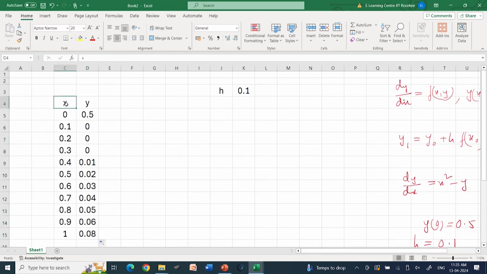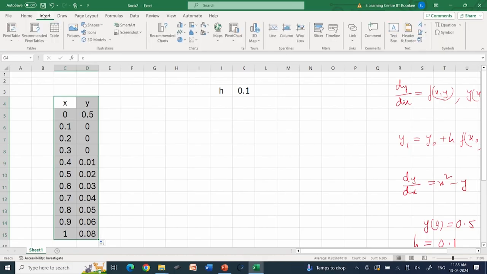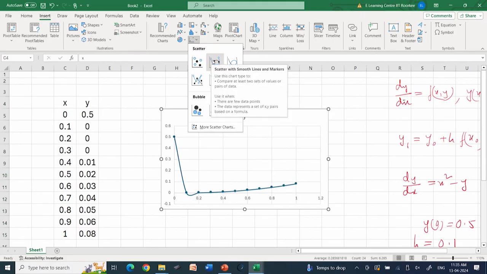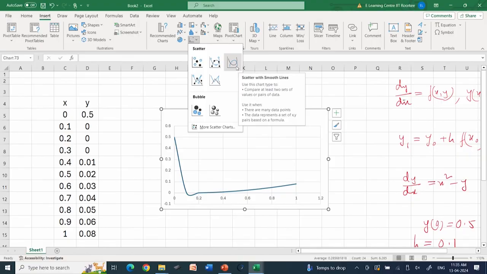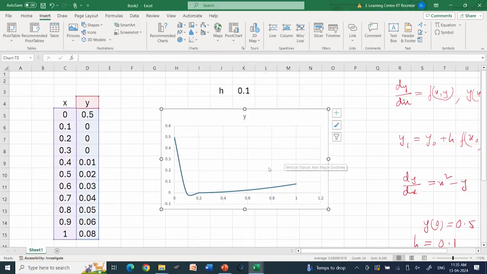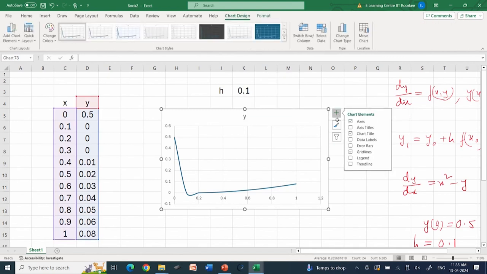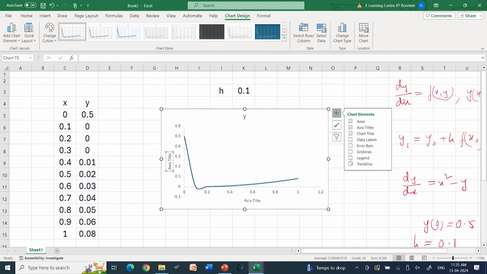So, you take the x value, y value, select up to this much, go to insert, go to the plots, and I plot this value. Either you can choose along with the points, or if you want, you can just make it smooth. It's totally up to you. Now, I will label them a bit. So, here is the plus sign. I do not like the grid lines, so I will remove the grid lines. If you want the grid lines, you can keep them. The chart title is there, the axis title I want, and the legends I want.